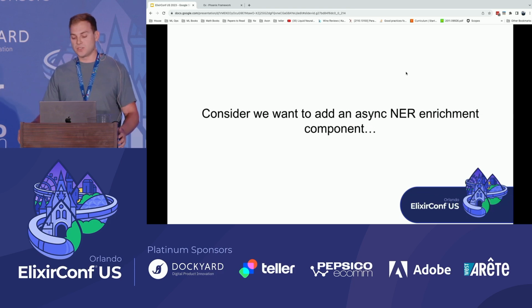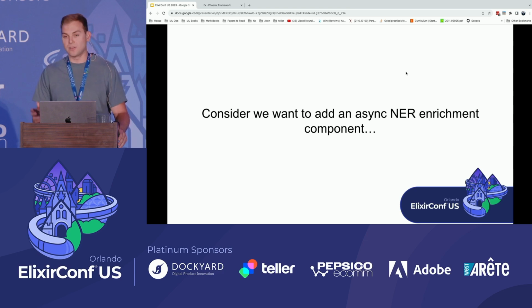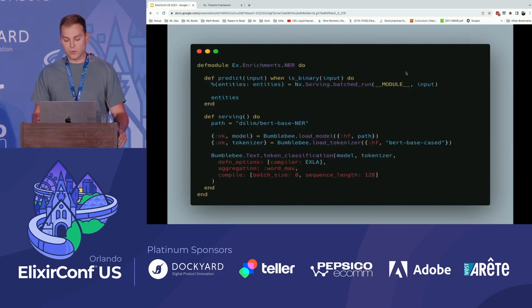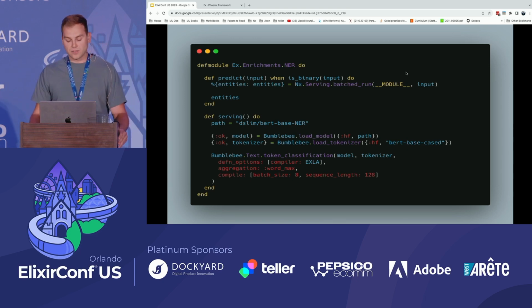So let's say we want to add an async named entity recognition enrichment component. Named entity recognition is just a natural language processing task where I essentially pull the proper nouns out of a sentence. And for whatever reason, I want to add that to my application. So here I have my Bumblebee serving as well. It does a token classification. I specify that I want to compile this with EXLA and whatnot.